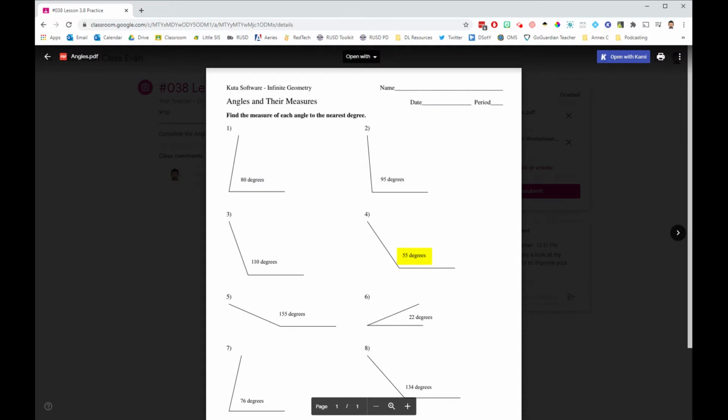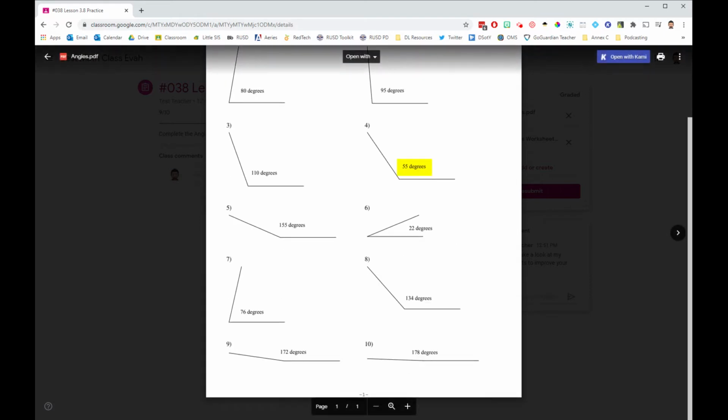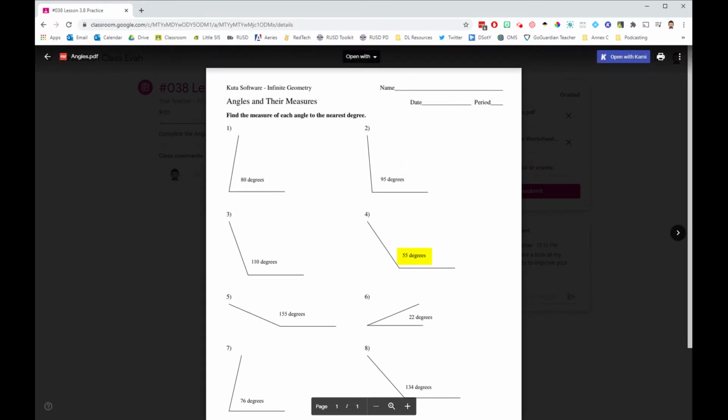When I click this PDF, you'll notice over here that it doesn't open up all the way. This is kind of like a little preview window. I'm using Google Chrome as my web browser, and Chrome includes this preview of PDFs. So I can see what this PDF looks like, and I can even note that there's been some highlighting on 55 degrees, but I can't see the comment from my teacher.